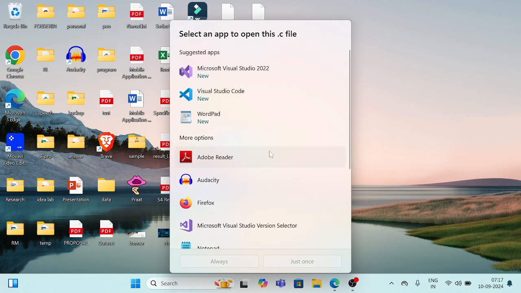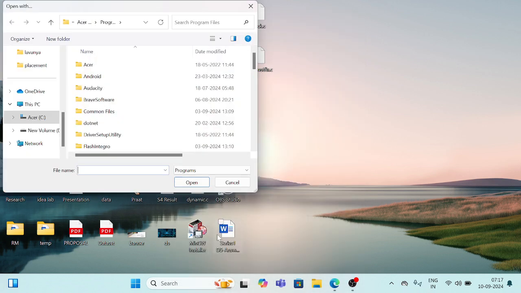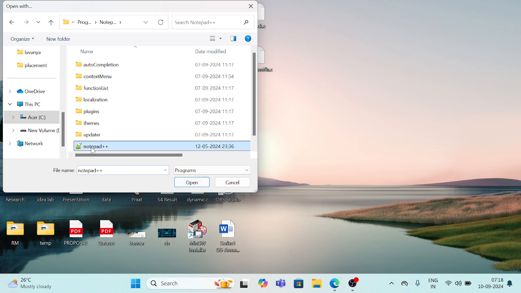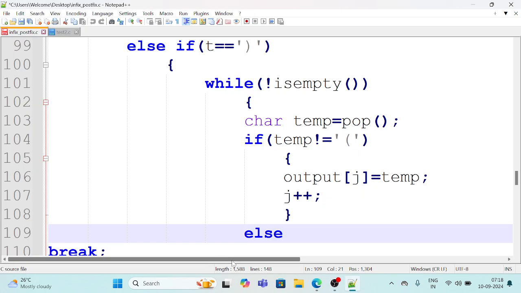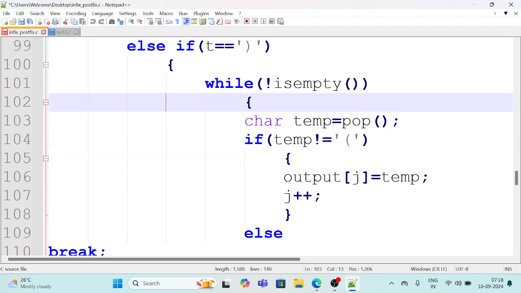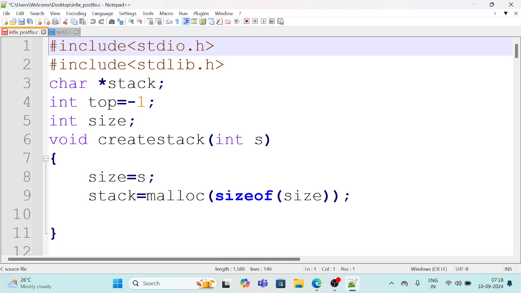So we have just started. We take Notepad++. What modifications do we have to make in the stack? When we implemented the stack initially, we used an integer stack. So we want to change that to a character stack.